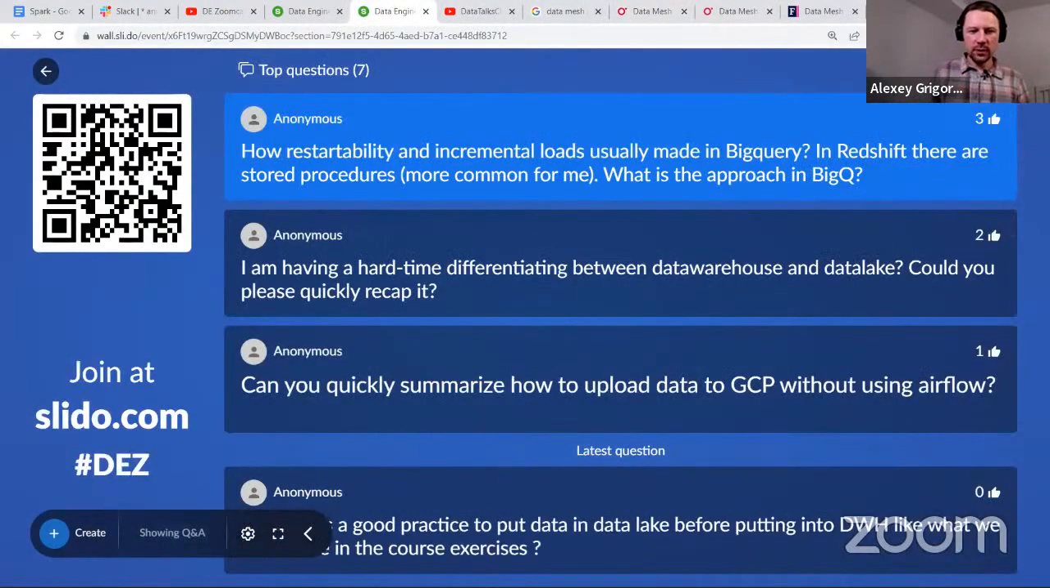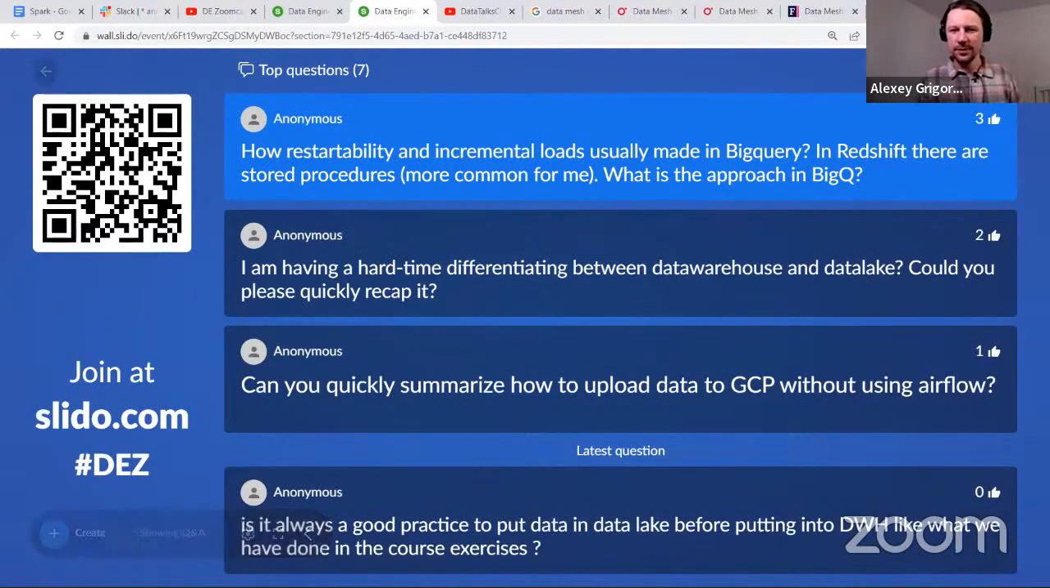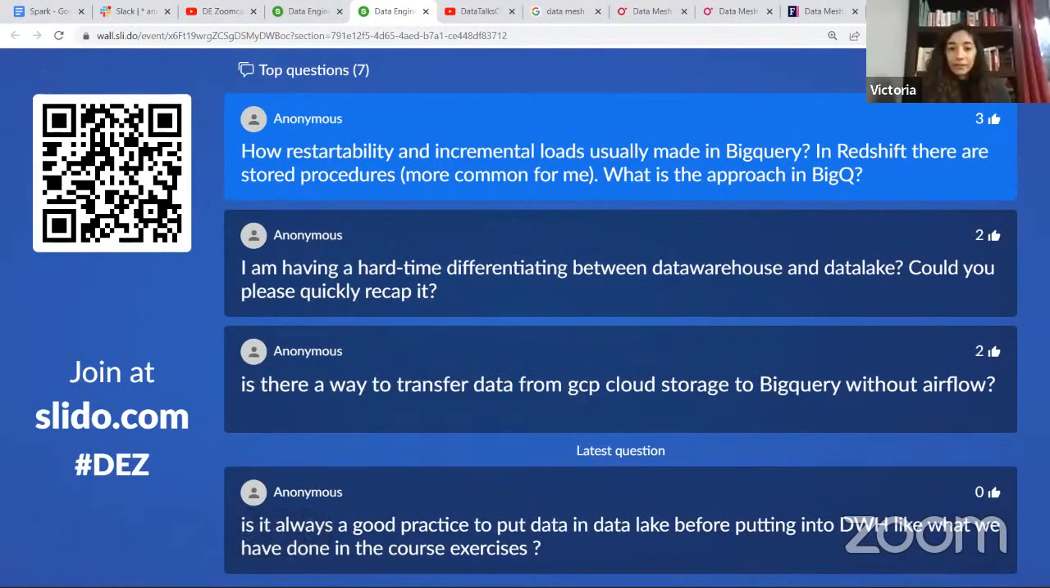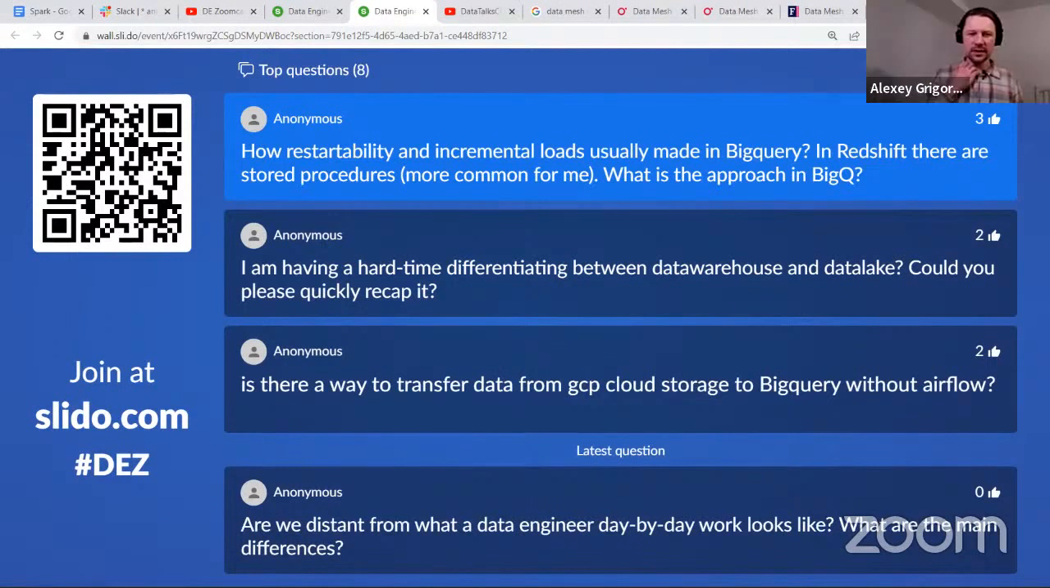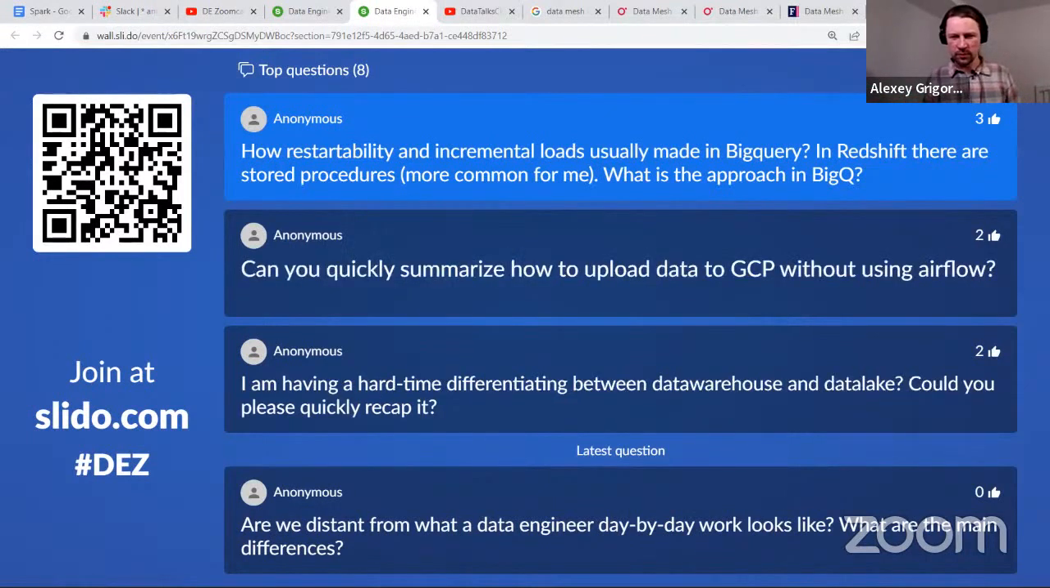Okay, are we done with that much? I would say so. Okay, how are restartability and incremental loads usually done in BigQuery? In Redshift, there are stored procedures. What is the approach in BigQuery?